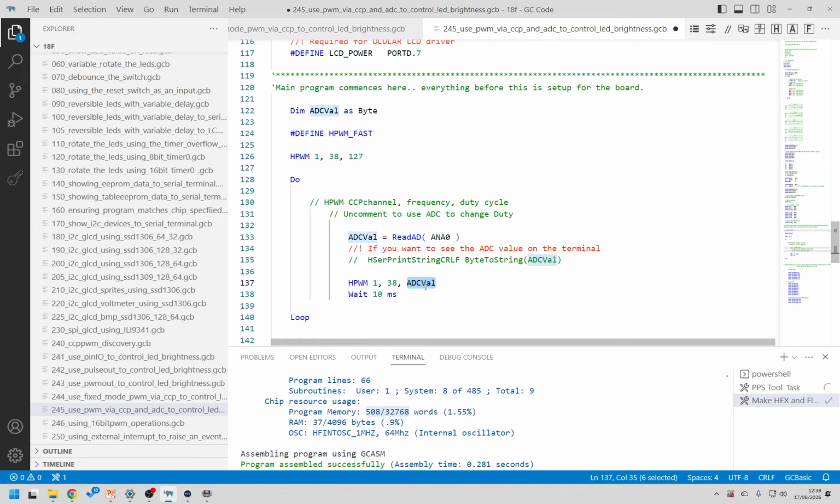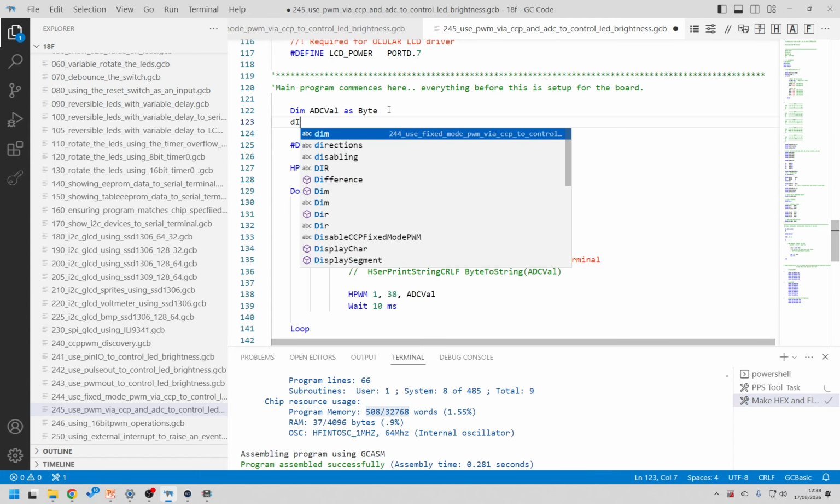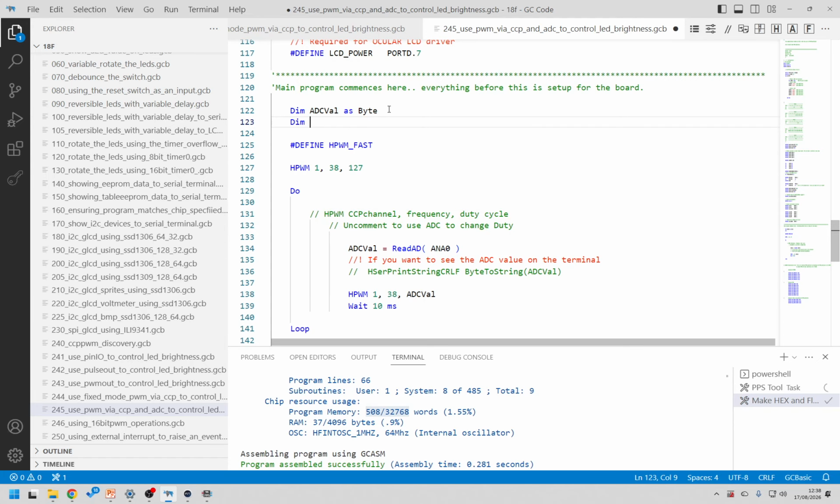This is not very nice, to be honest. We ought to change this a bit. Dim. We shouldn't be changing the duty cycle every few milliseconds. It's just not the way to do it.